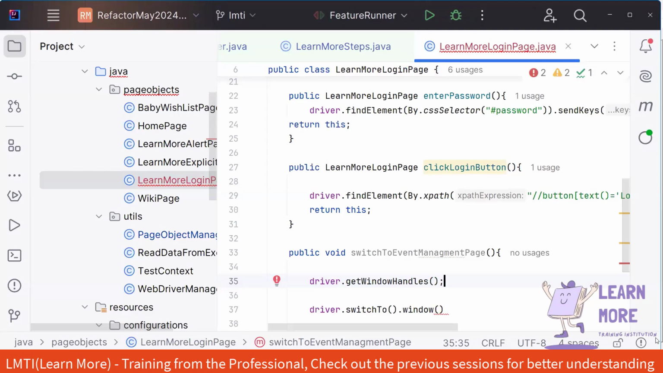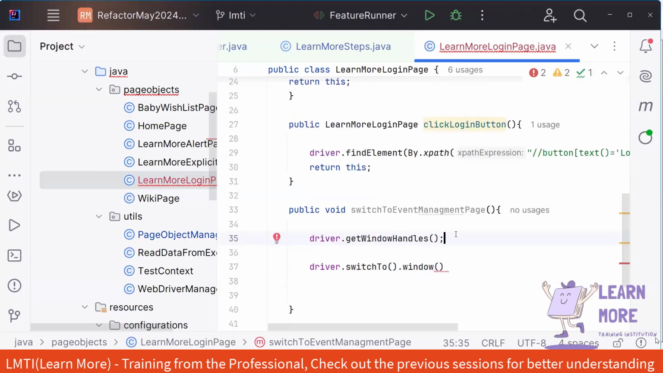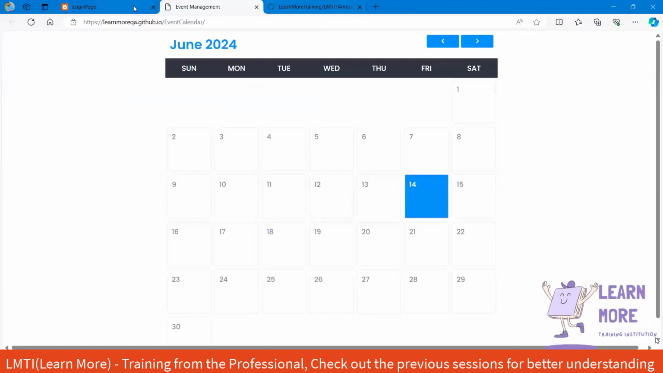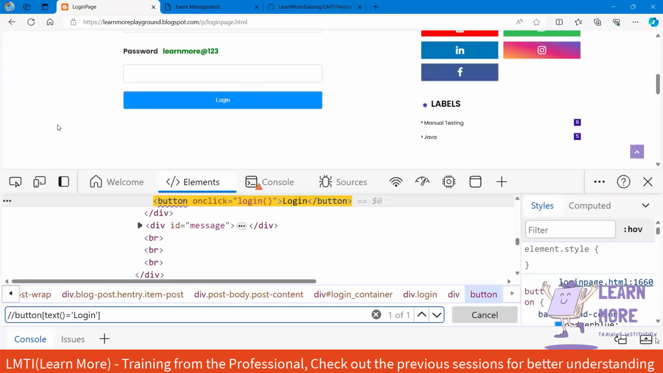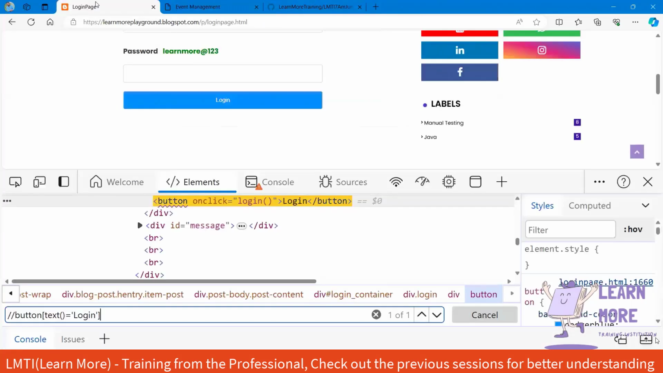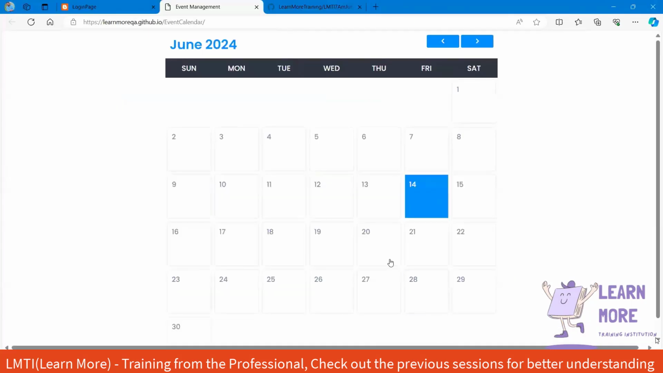But here, why are we specifically going to store it in a set? In some cases, if this window is opening twice, then obviously this login page is going to have some unique property, and this event management page has its own unique property. We should not store the duplicate property, so even if it is open twice, we should not store duplicates. So in order to avoid the duplicate property, it is suggesting us to store it in a set.